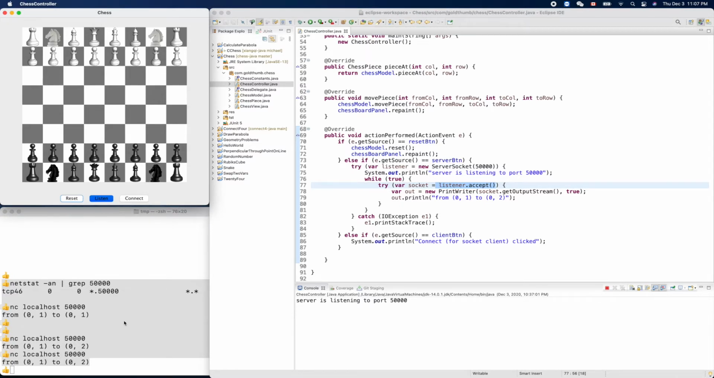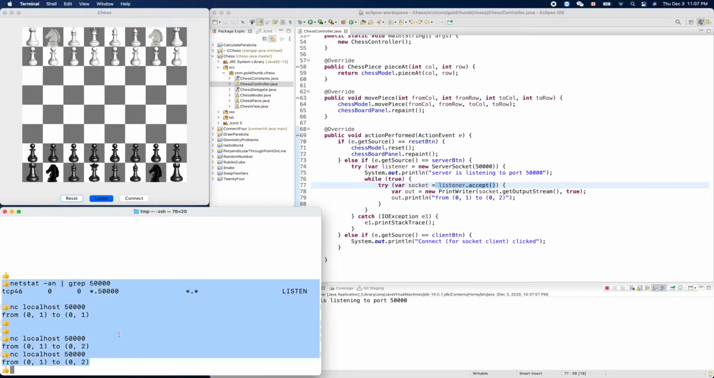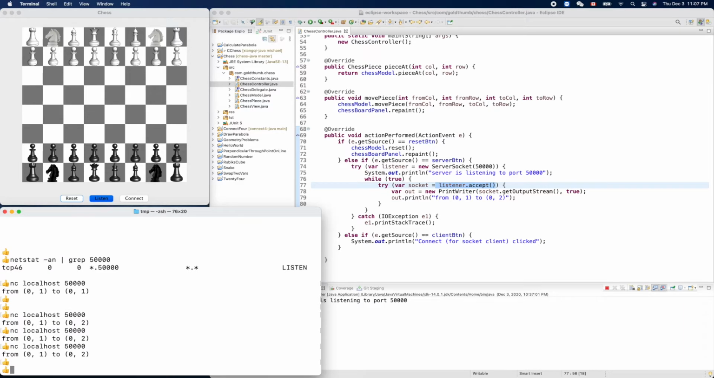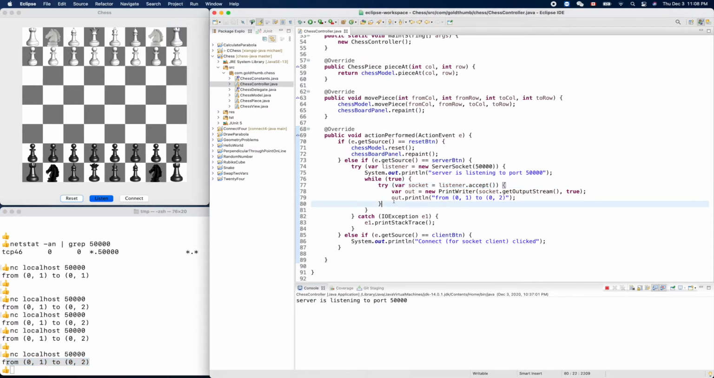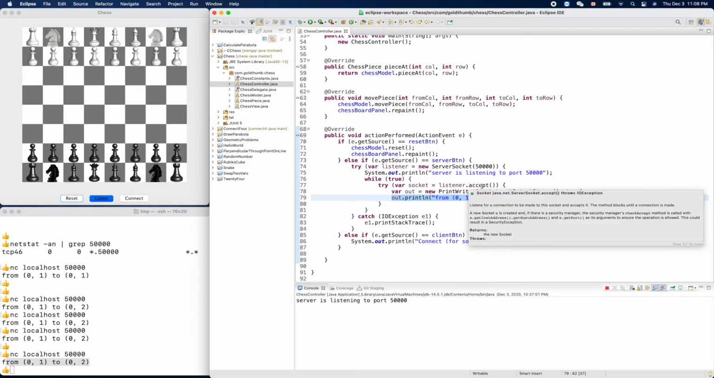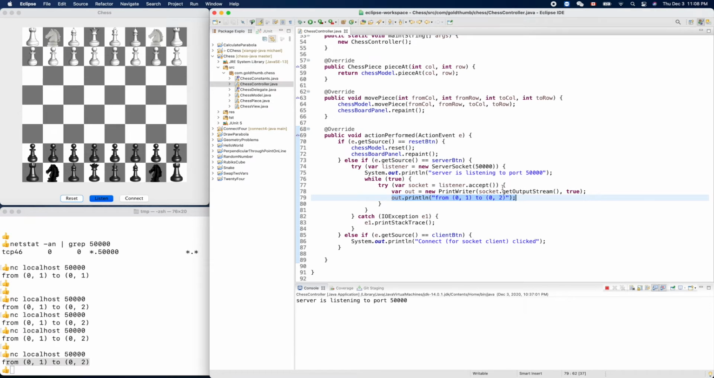But the socket server is still running. You see, every time we connect to it, we get the data from the socket server, like this one. Every time there is a connection coming in, the server will output this through the socket.